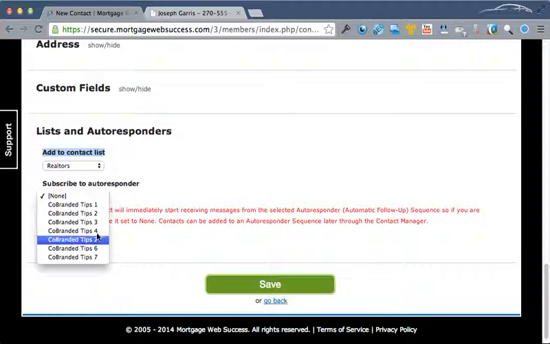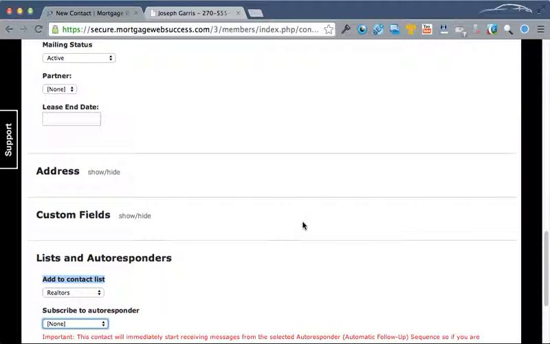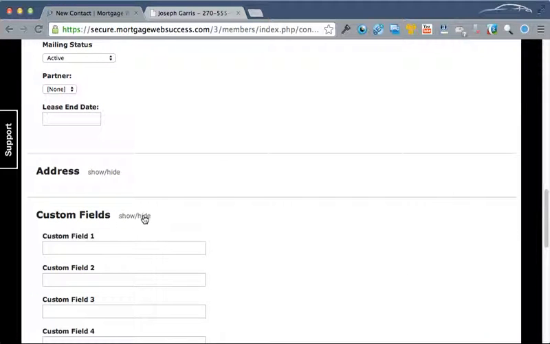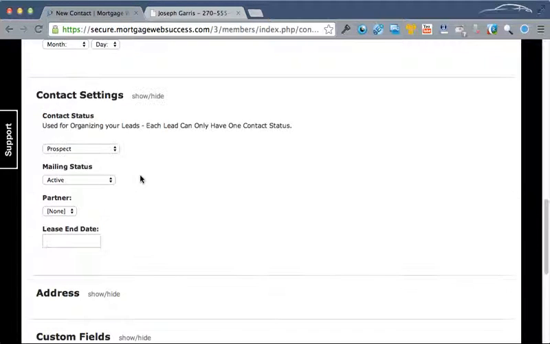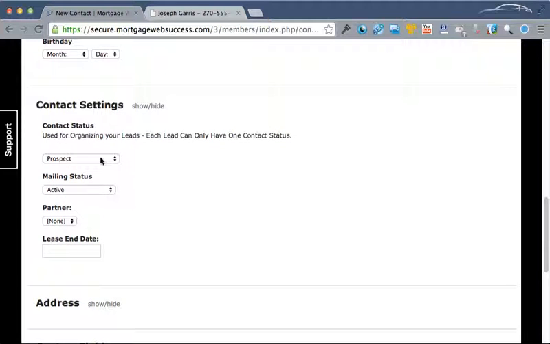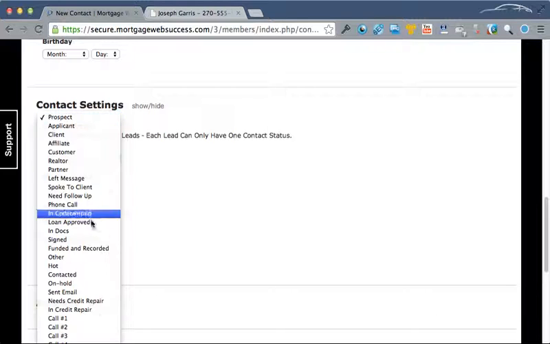And we have some autoresponders set up by default. You can create your own. These are drip campaigns, so you can create your own drip campaigns as well and subscribe people to them. You've got some custom fields here that you can add as well, and then you've got the address information that you can add. The other part that may be important for you is the status of the contact. We have a lot of different statuses that you can add.